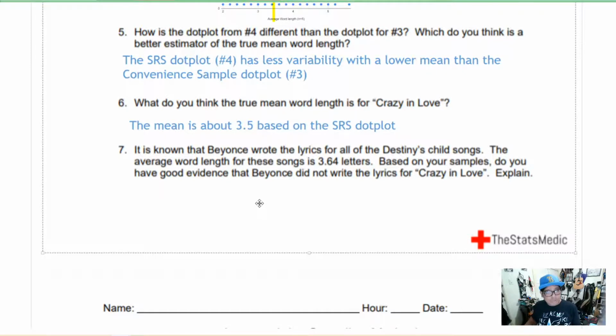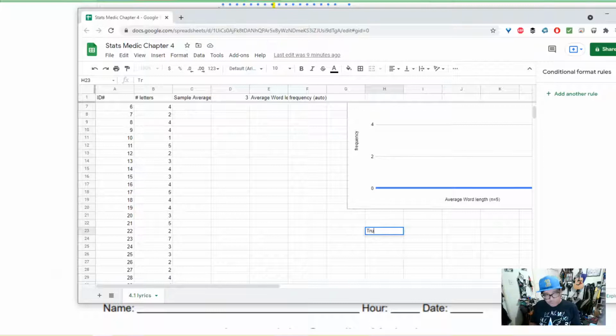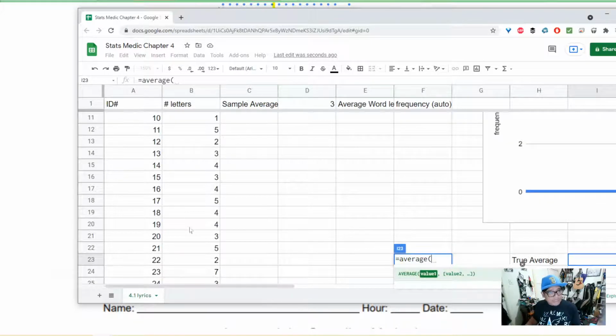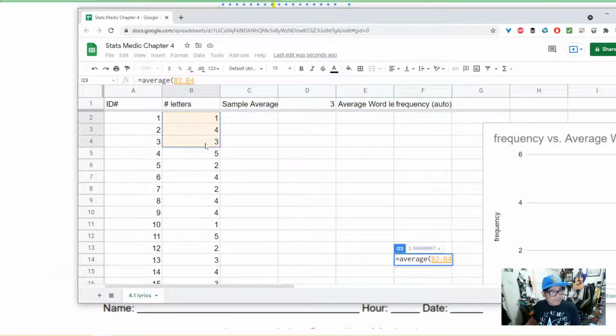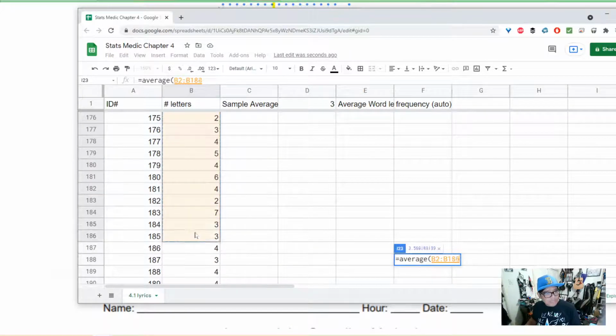Now let's go over to the sample here where I have all the words added together, and let's try to find the average. Since we have a computer, we can find the true average right over here. And I'm going to do a little bit of magic here. In this cell, we're going to say equals the average, and then we're going to highlight what we want to average, from word number 1 all the way to word number 297. So we'll take a little bit of scrolling, but you get to see me do it live.